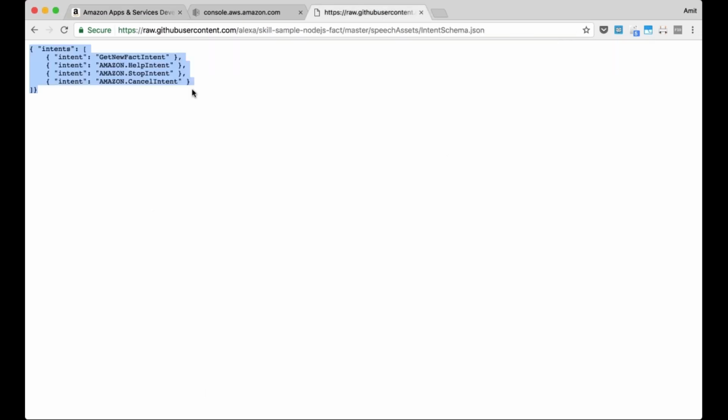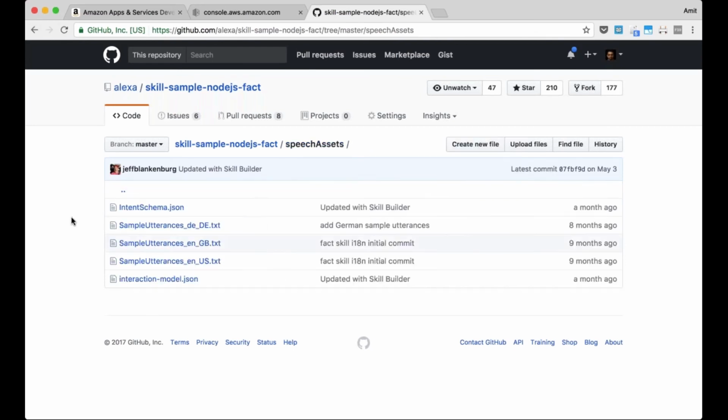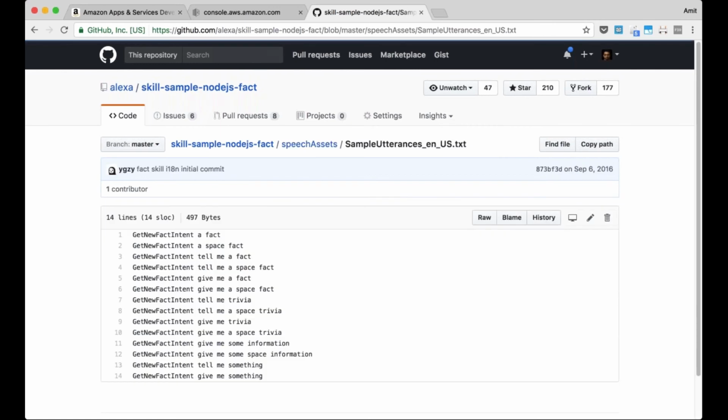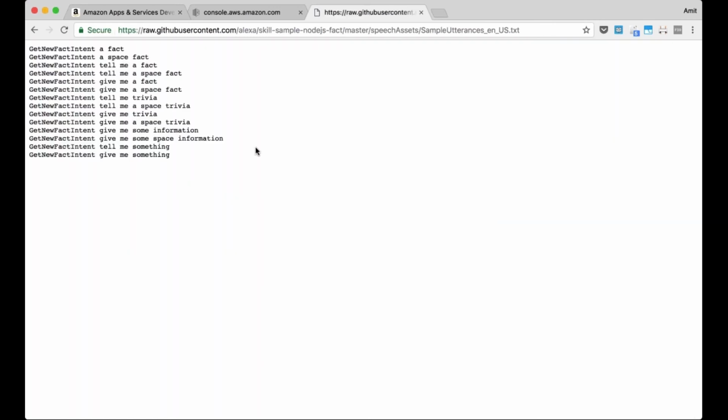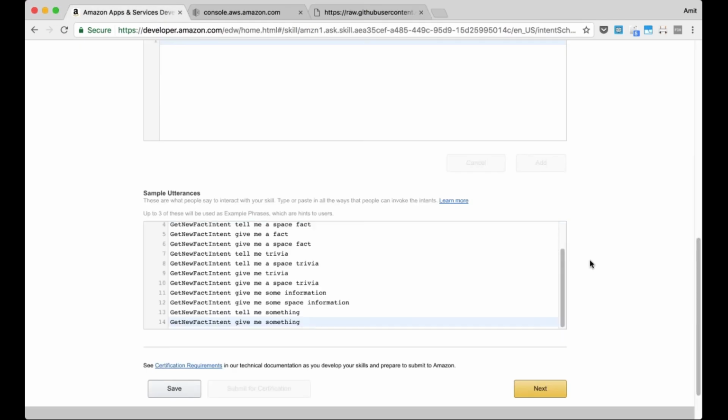So let's go back to github.com. I'm going to go back into our speech assets directory. And as you can see, we have sample utterances in 3 languages. Now, Alexa supports US English, British English, and it also supports German. So depending on which locale you want to build for, I'm going to click on English US and click on raw, just so it's easier to copy, and bring it back into our sample utterances box here.